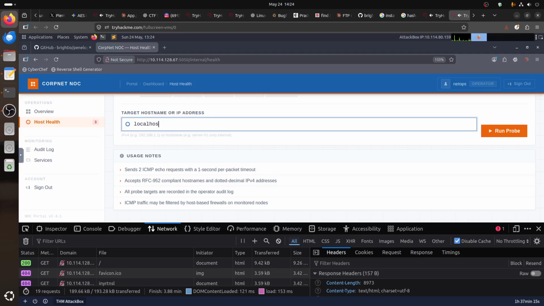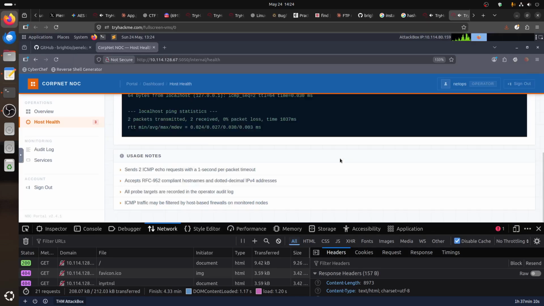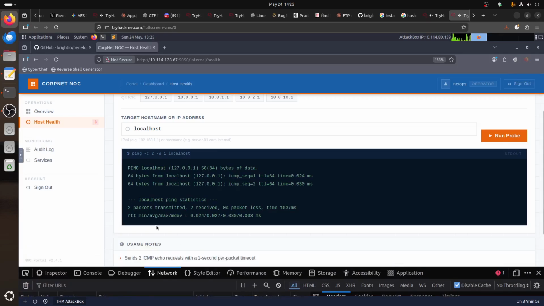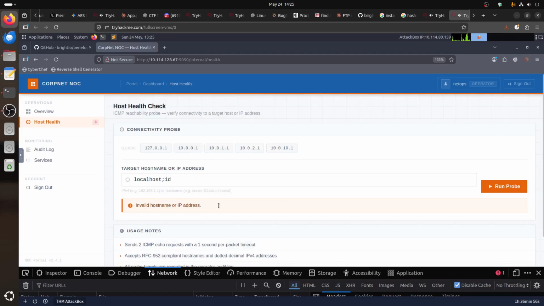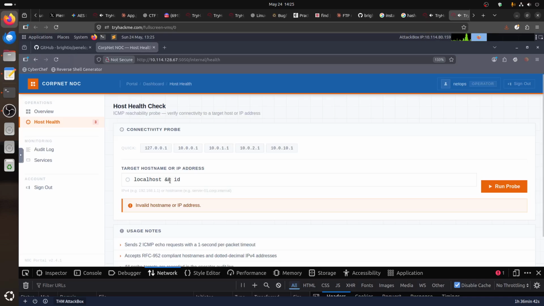So if you do localhost, for example, it shows you it pings, of course. As an attacker, the question: can I do command injection here? So you do the classic, for example. If you do that, then you can see invalid, because now it's filtering. So what else can we do? What else classic can you do? You can do, what is that, and ID, still blocked.